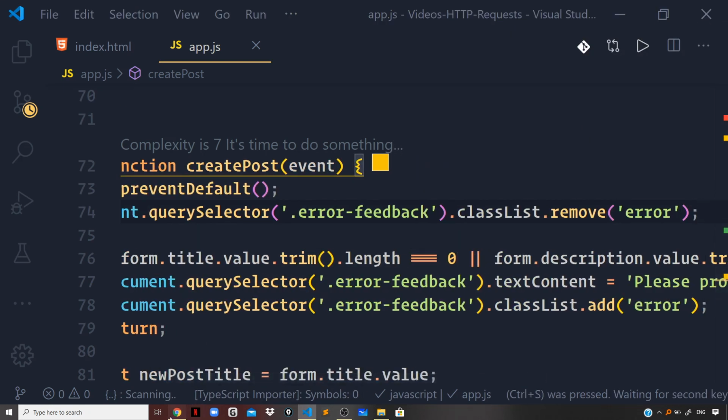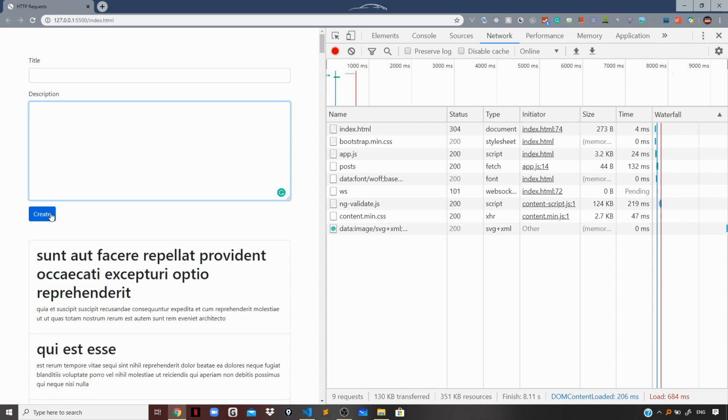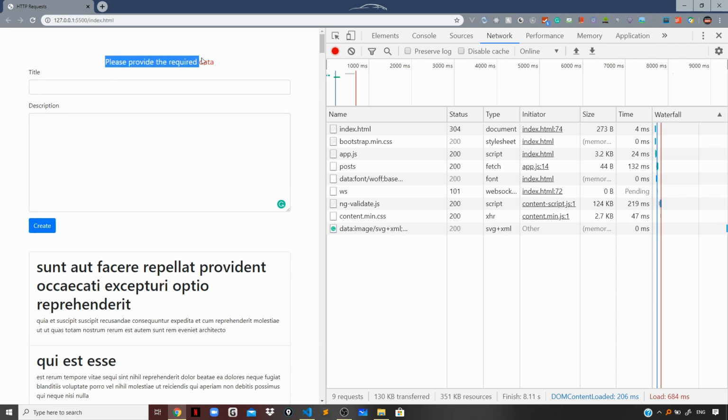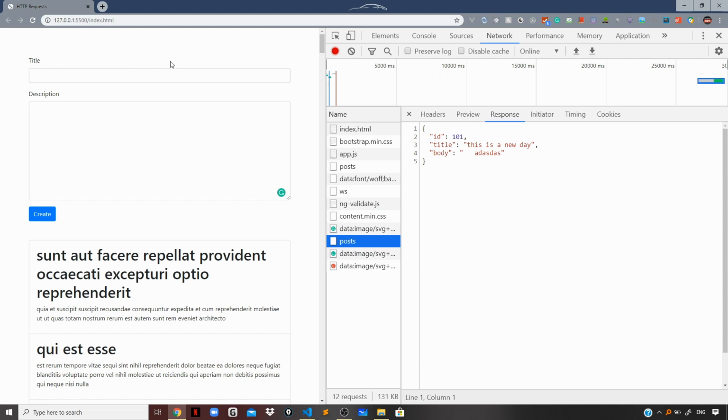Okay, so let us see this now in action. First, what I will do is basically supply the invalid title and description. So we get the error message, please provide the required data. And once we give the required data, this is a new day and something, and then we create the post. You can see the request went successful and the error got cleared off. And you can see in the response we are getting an ID of 101, because the previous post that we created will not persist in our data store, as I told you. So we are having 100 posts. This new post got created and it is temporary. Okay, so title will be set to this is a new day and body is set to this.